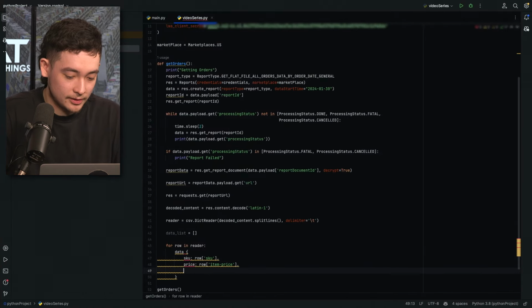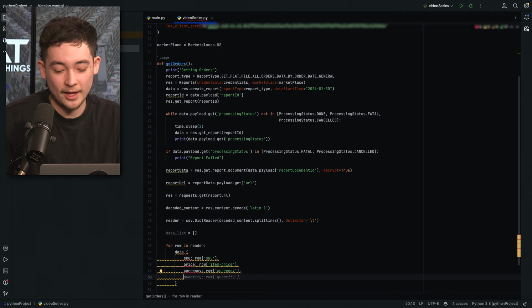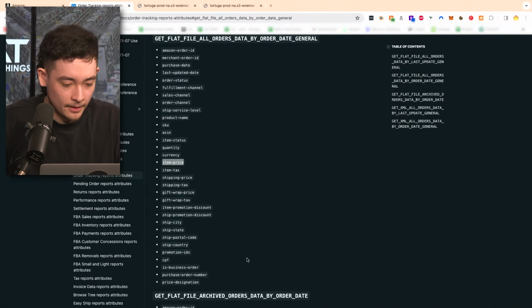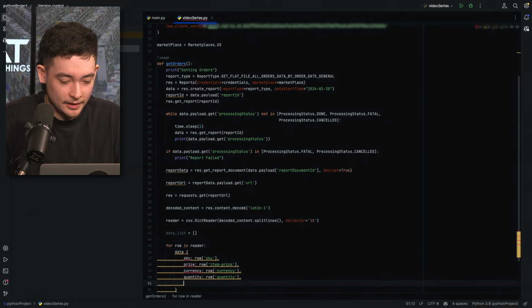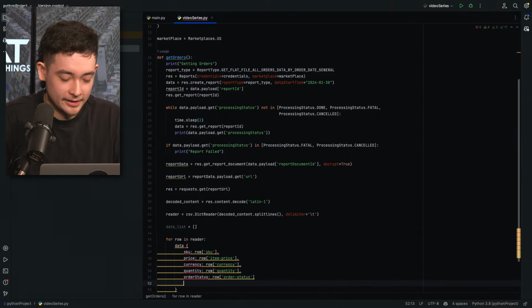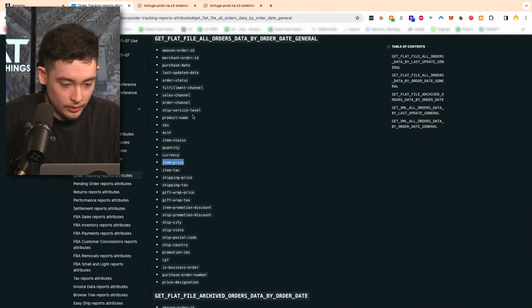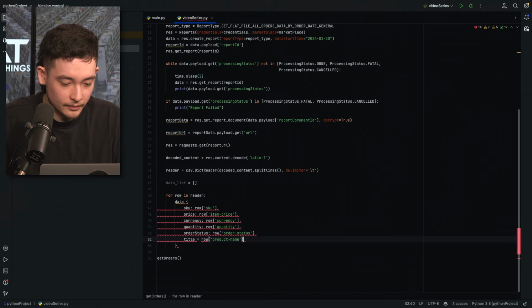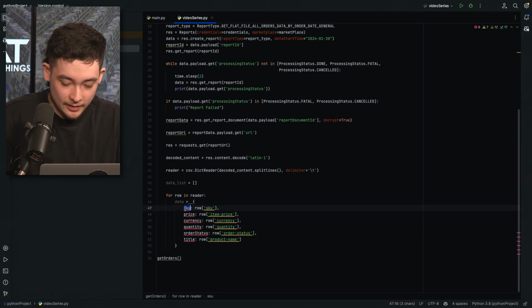We're going to need the currency as well. The reason we need the currency is if we make any sales in foreign marketplaces, we want to know that, so potentially we can do the conversion. We're going to need the quantity, the order status, just in case it's canceled. We probably also want the title, and that's called product name, hopefully. Cool. So now we've set up this, we're going to stick a comma here, and instead of an equal sign, we need a colon. And these need to be in speech marks.